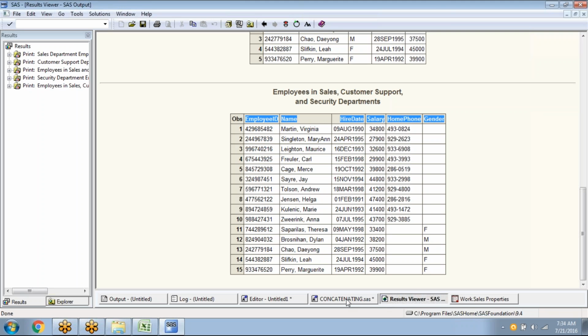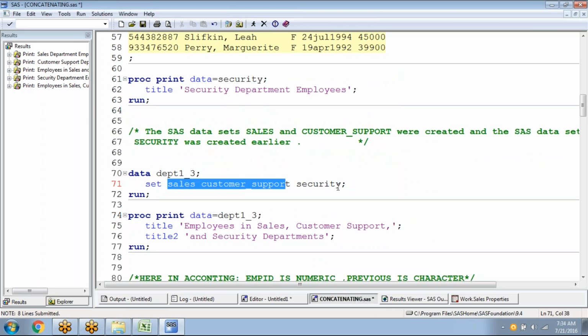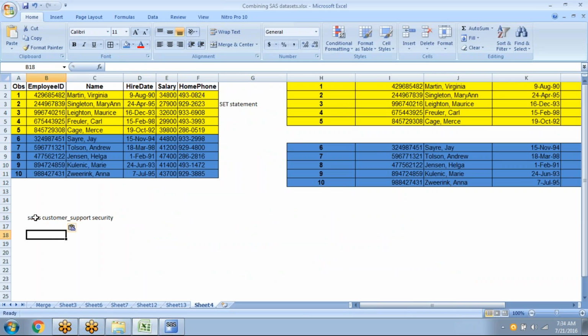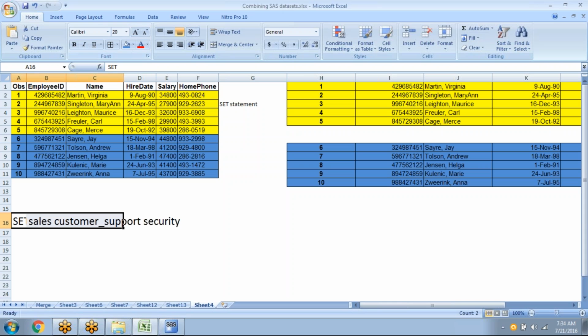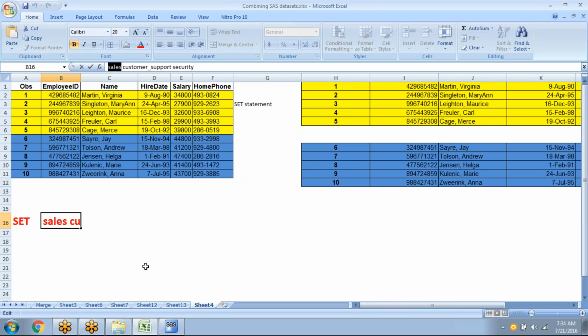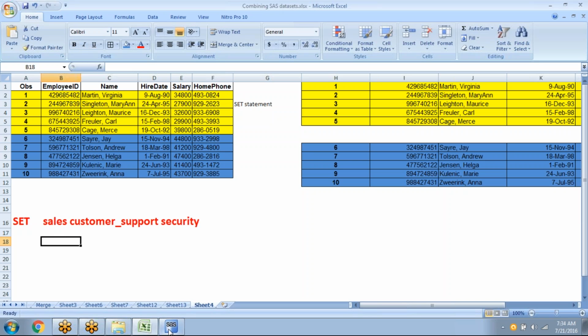It determines this based on the set statement, where you have written sales, customer support, and security. So what SAS does is, first, what is the first input data set? The first input data set is sales. So it will first scan the metadata of sales. When I say metadata, I mean all the attributes. It will check all the attributes. So in sales you have employee ID, name, hire date, salary, and home phone.